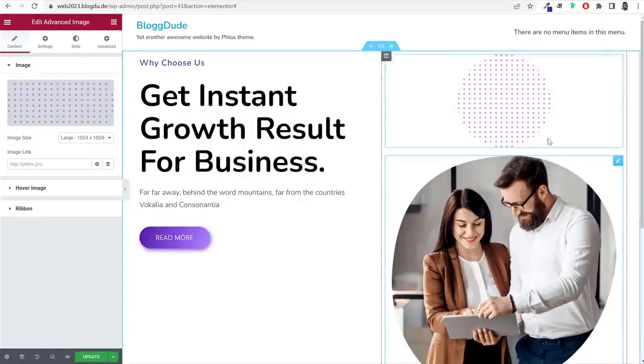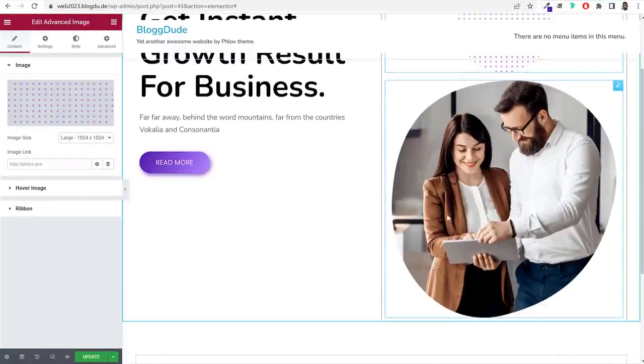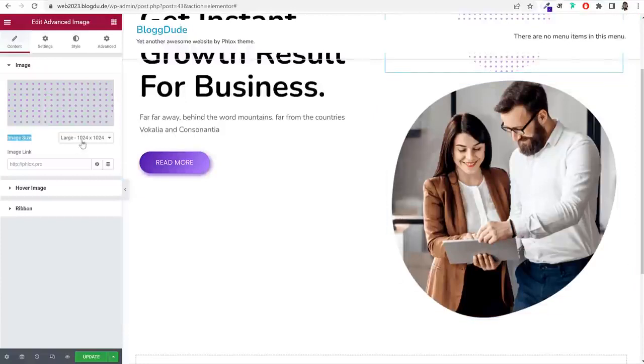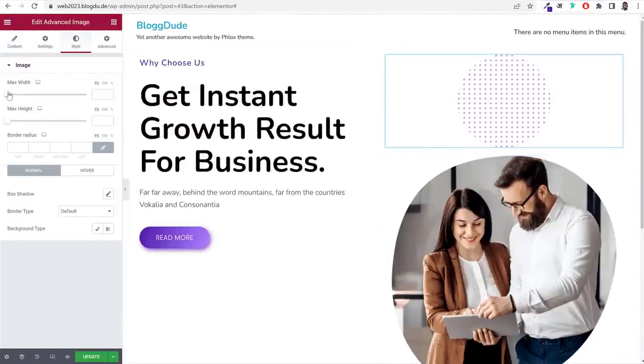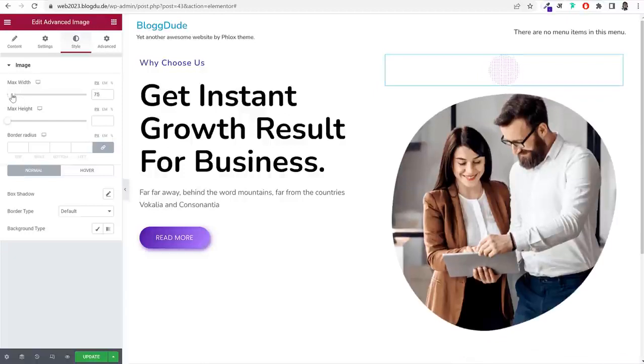Click on insert, and now as you can see, we have this image, but we don't want it over here. We want it on top of this image, over here at the bottom left corner. So first of all, under image size, I'll make it full. Go to settings, and if you want, you can also increase or decrease the size. For example, max width. If you want a smaller size, you can decrease the max width.